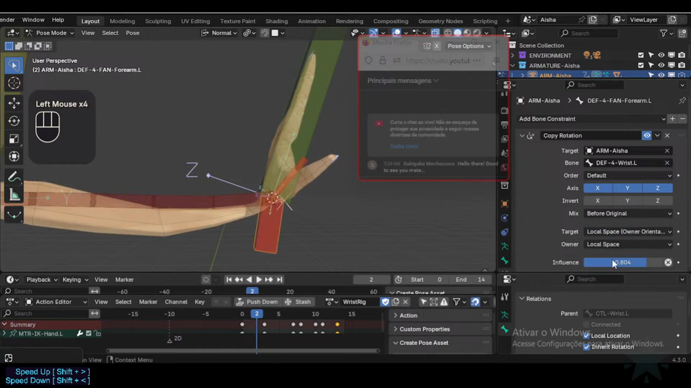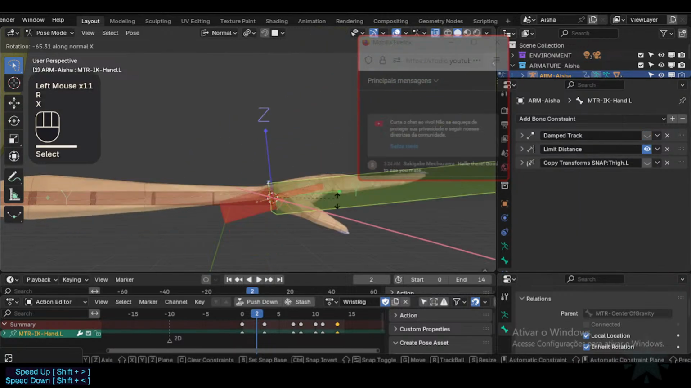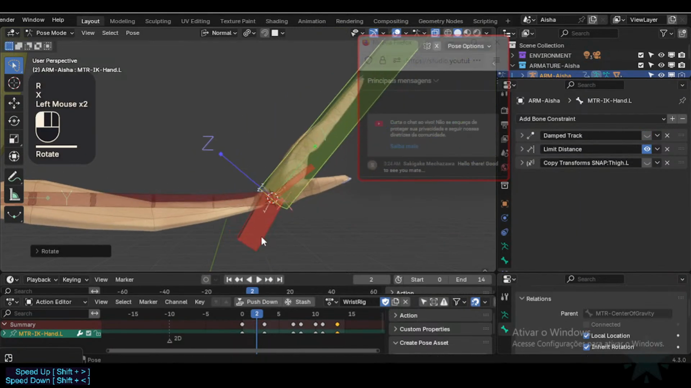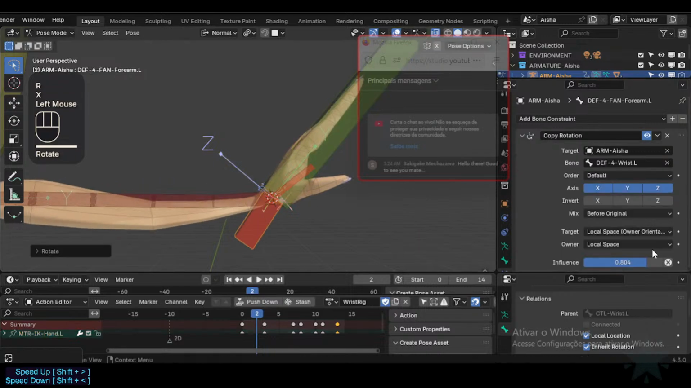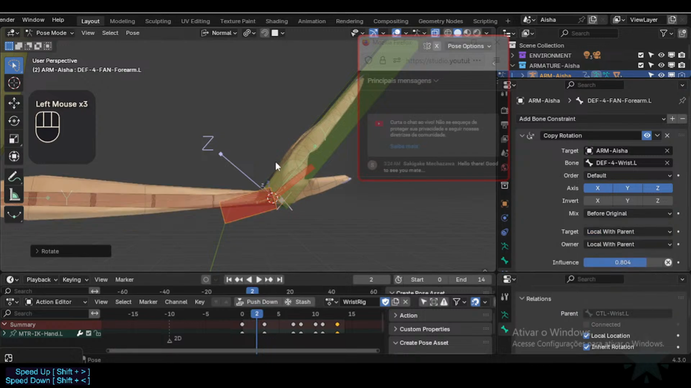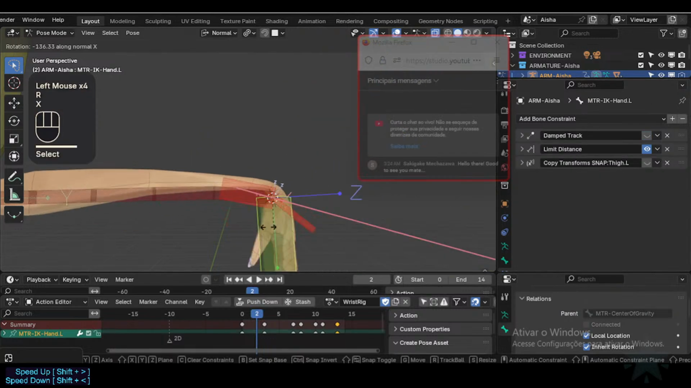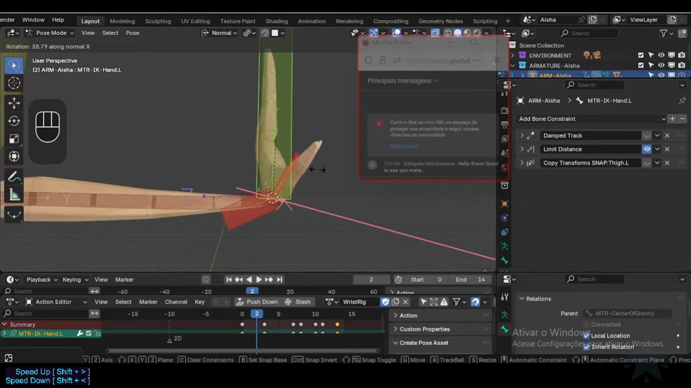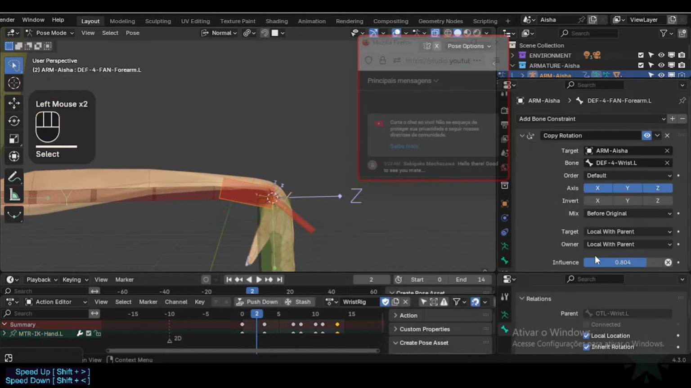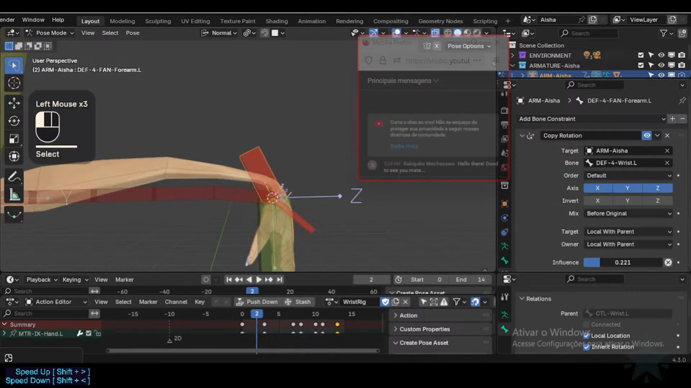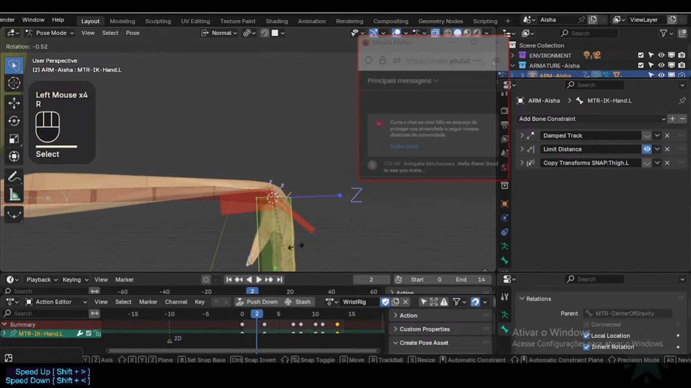So we want this to be doing this. So okay, let's try local with parent. No, local with parent. Okay, that also works. Then we need to improve here.